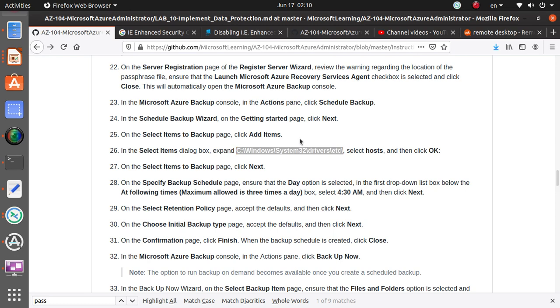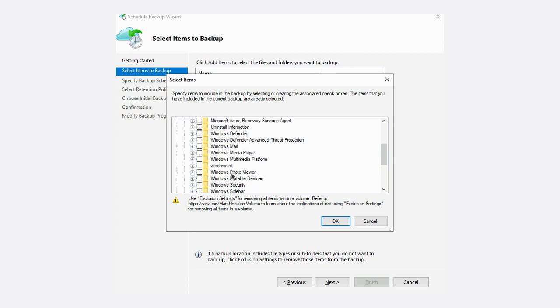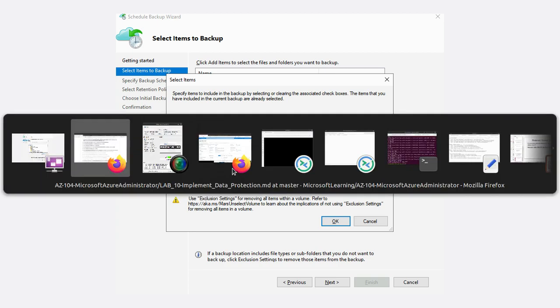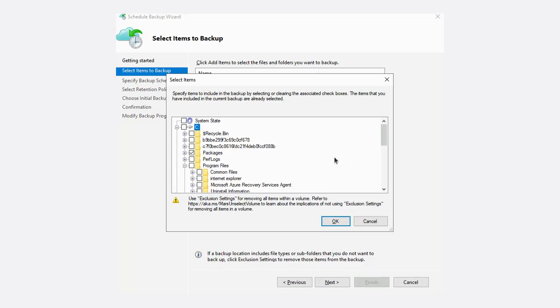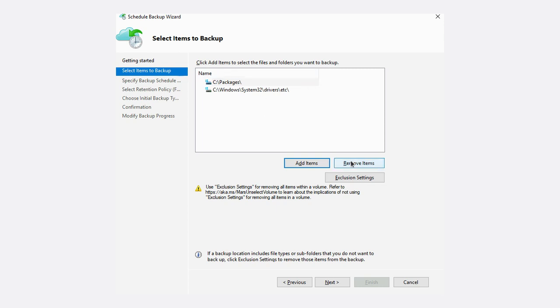All right, I'm back in here. I was having a little bit of trouble adding that item, so let's do that one more time. So Program Files, Windows, System32, drivers, etc. It's a little slow, it looks like System32, then drivers. And I'm just going to choose the whole etc folder for now. Okay, so that folder is selected. So I can click on next.